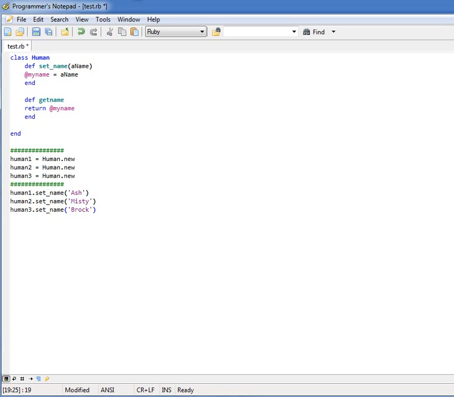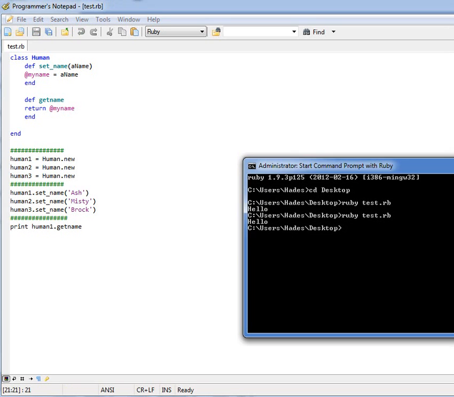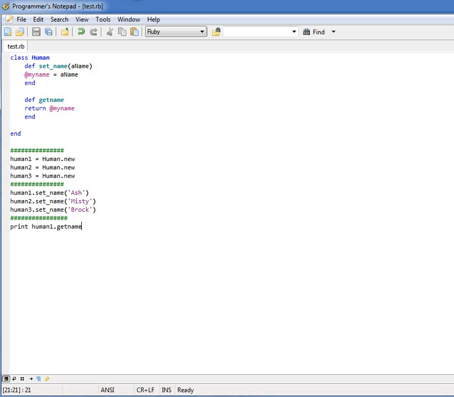You'll see what I mean by that, because if I actually do that real quick, I will print human1.getName. You will see Ash. I hope I explained that pretty well, because you can do this not only with human1, but with human2 and human3.